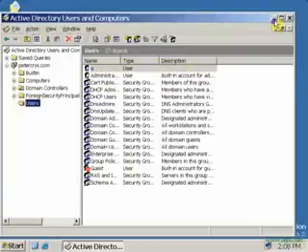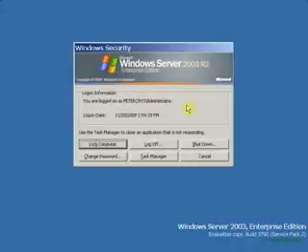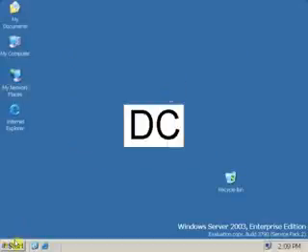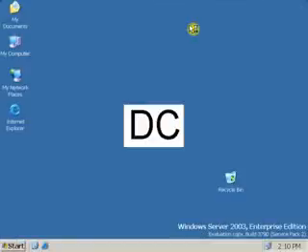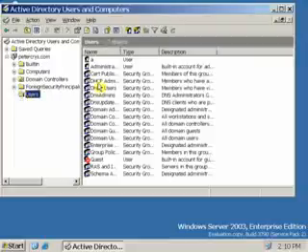Now let's go to the DC. This is the ADC, and I'm going to log off this server. On the DC, go to Start, Administrative Tools, Active Directory Users and Computers. You can see this is the DC. In Active Directory Users and Computers, click on the plus sign, click on Users, and as you can see, user A is here.